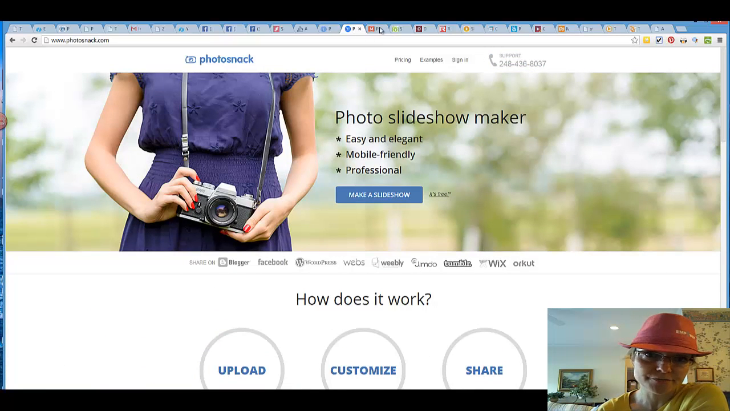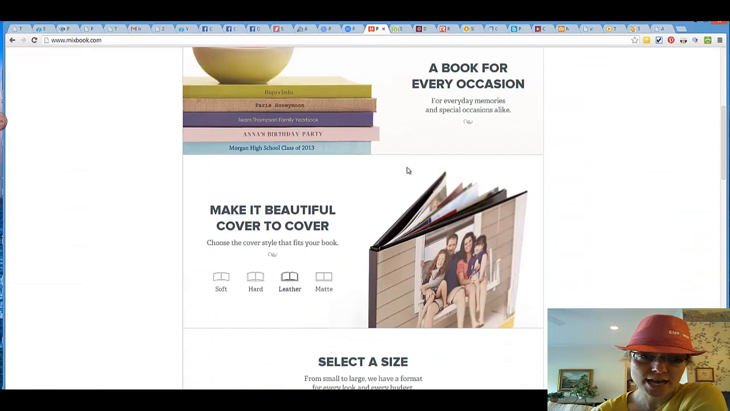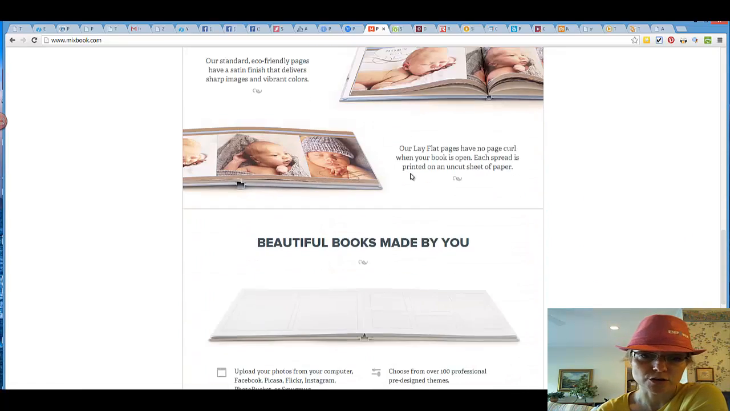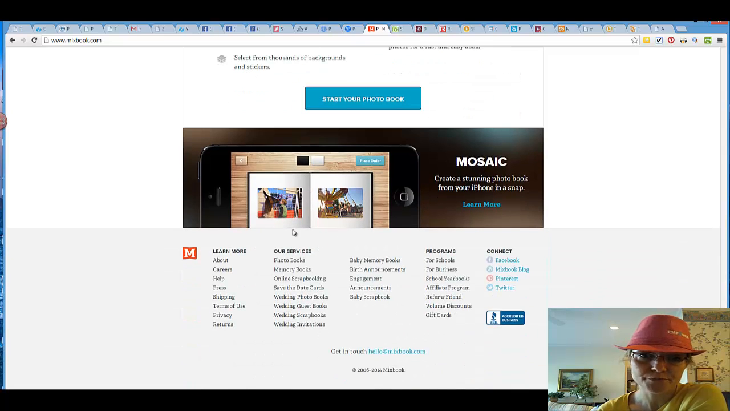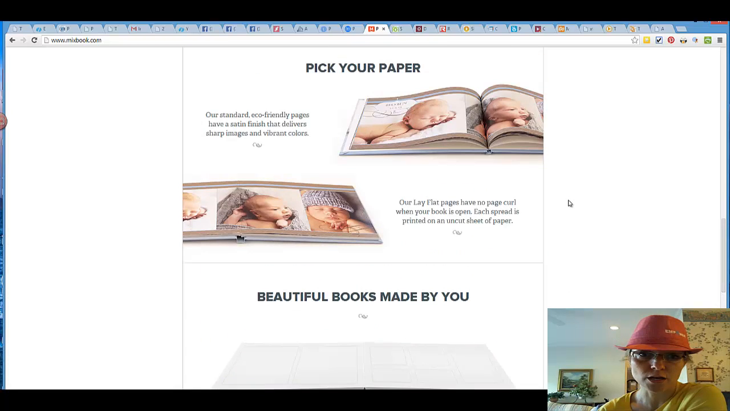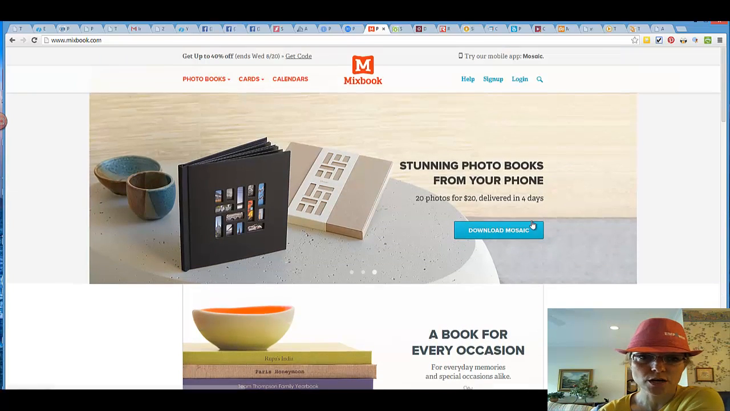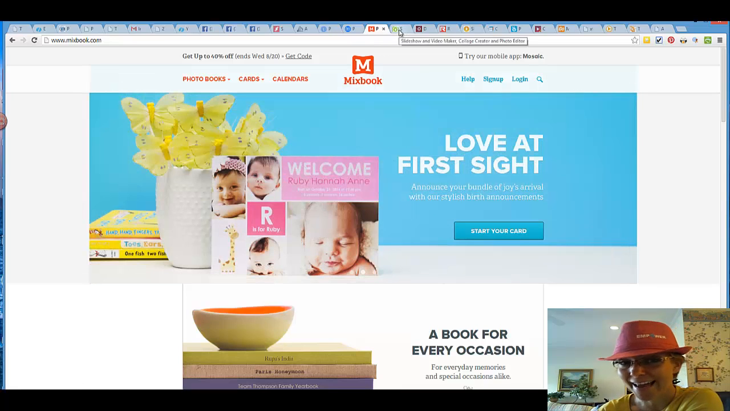So that's Photo Snack. The next one is Mixbook. This one is more like scrapbooking. So you take your pictures and you make it like a scrapbook, and can just have them make it into a scrapbook. And I think they also have it into a video. I think you can make your scrapbook into a video in there. So that's just different ways to make your pictures into a cool little video. It's probably more for scrapbooks, but I thought that would be an idea for you to be creative, right?